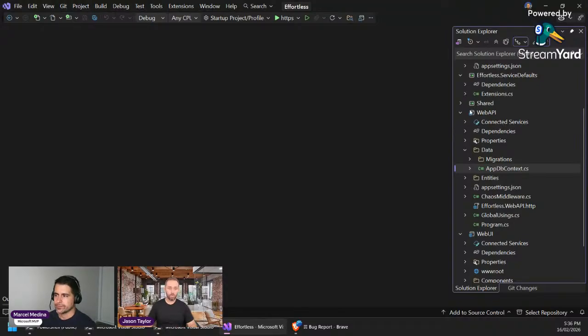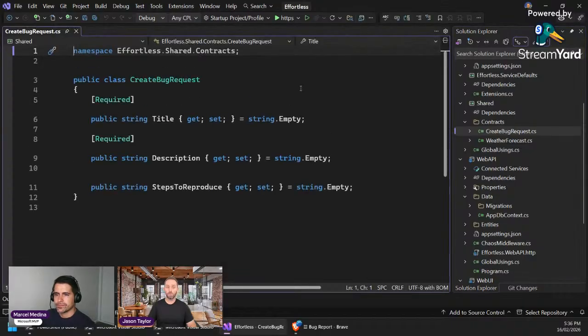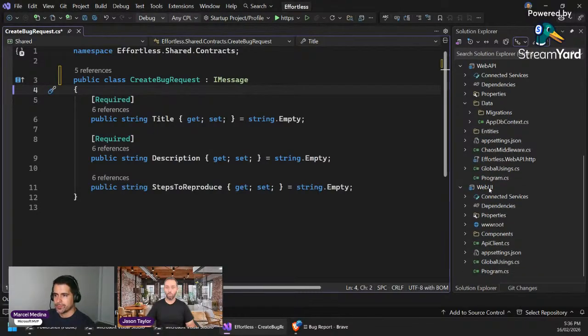Now, we already have one. In our shared project, we have a CreateBugRequest. So that NServiceBus recognizes this as a message, we just decorate it with the empty IMessage interface. And that just indicates that it's a message that can be sent and received. So now that we have a message, we need an endpoint so we can send that message. And we'll create our first endpoint within WebUI.